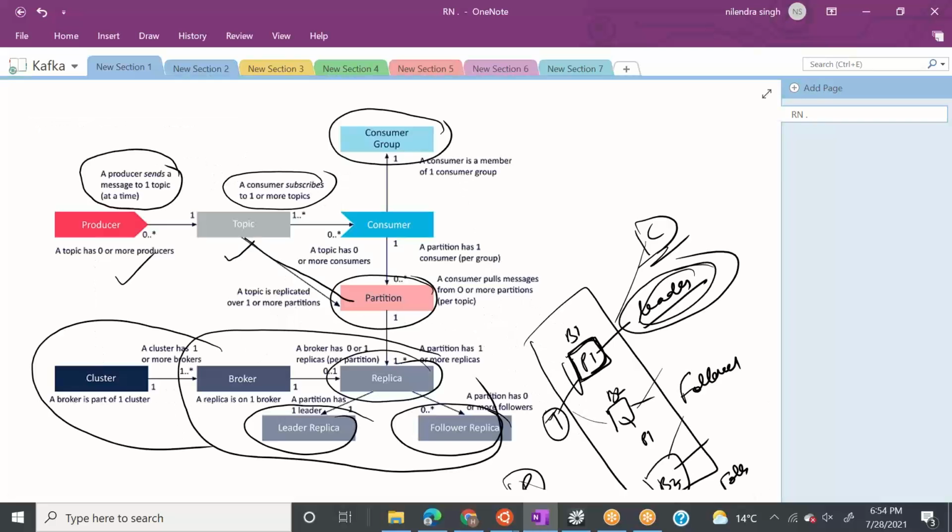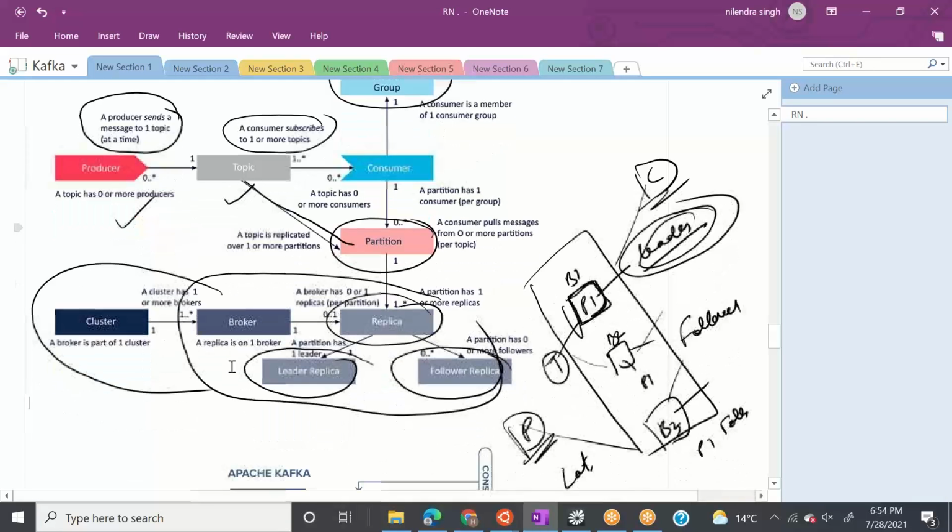Okay. So this is all about Kafka theory. So now we have covered almost everything, right? Did I miss anything here?